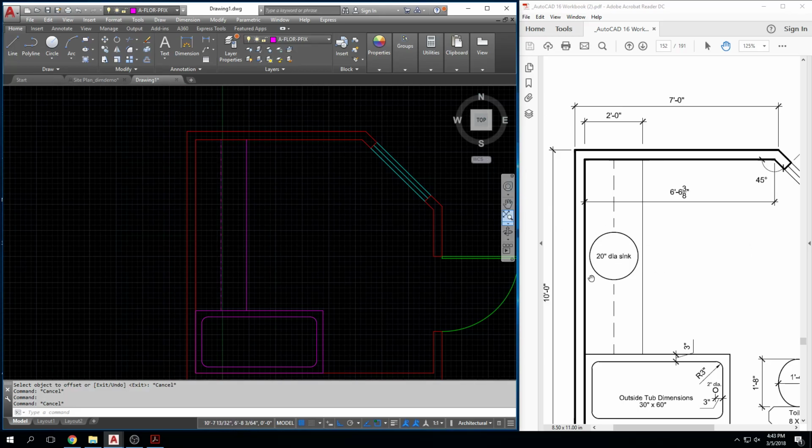Now I need to create this 20-inch diameter sink. It's a big sink right there. Okay, I'm going to change my layer to case, no, P-fix. Oh, I think I had these on the wrong layer. I did, P-fix. I'm going to change that to casework. That's casework upper. Looks good.